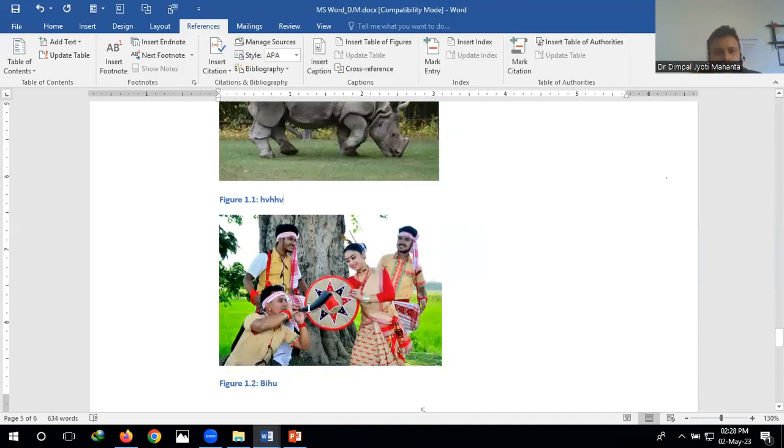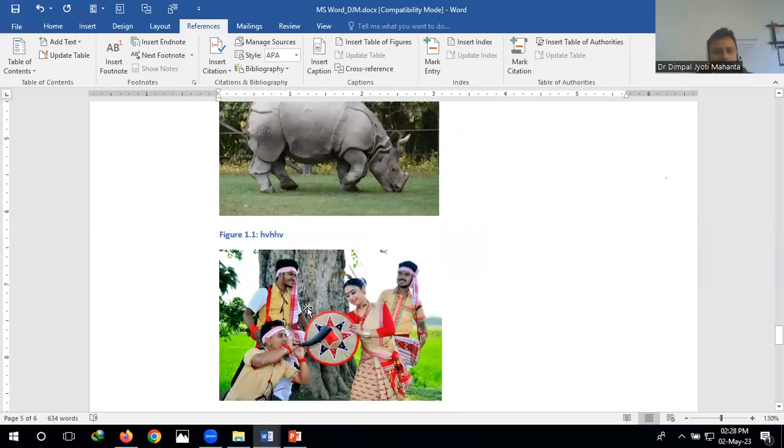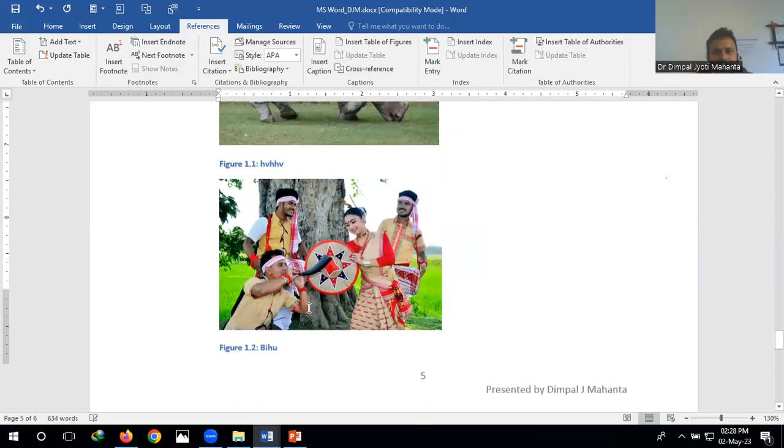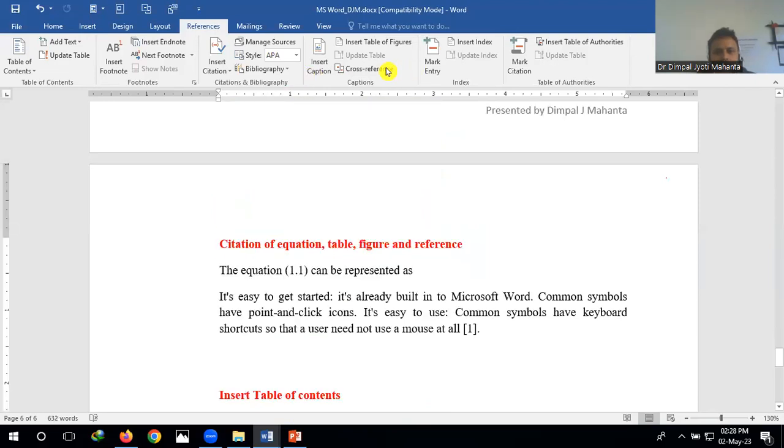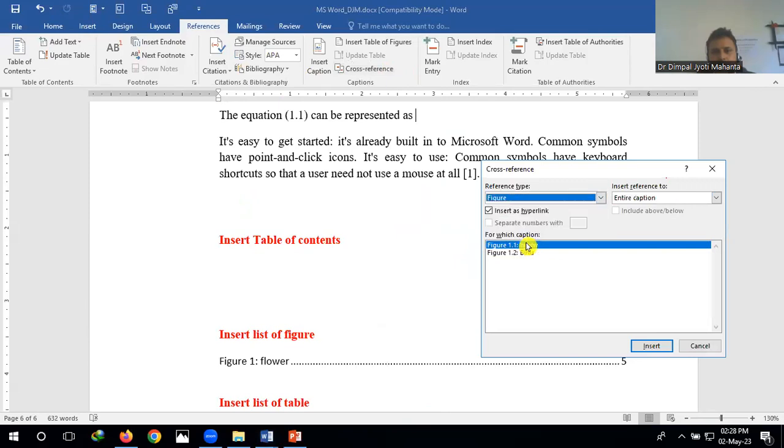Now later on, if we want to cite them within the text, follow the same process. If I want to cite something here, I'll go to cross reference. Now this time I want to cite figures, so go to figure. I have two figures, figure 1.1 and figure 1.2. Let me talk about Bihu. Acha.